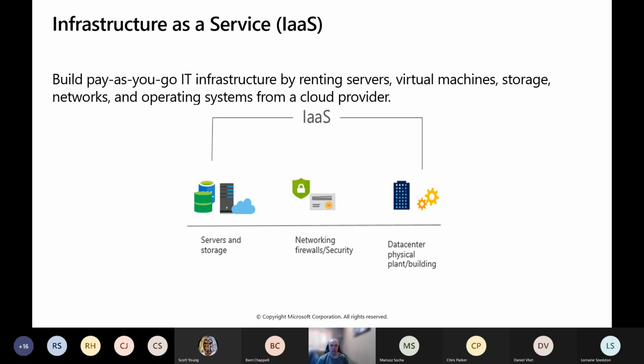IaaS, infrastructure as a service; PaaS, platform as a service; and then SaaS, software as a service. You must know those three terms. You will get at least one or two questions. I would almost guarantee you'll get two questions in the exam on this. And again, in most cases, this question, once you've learned it, is actually quite easy. So what does infrastructure as a service mean? And what does this slide say?